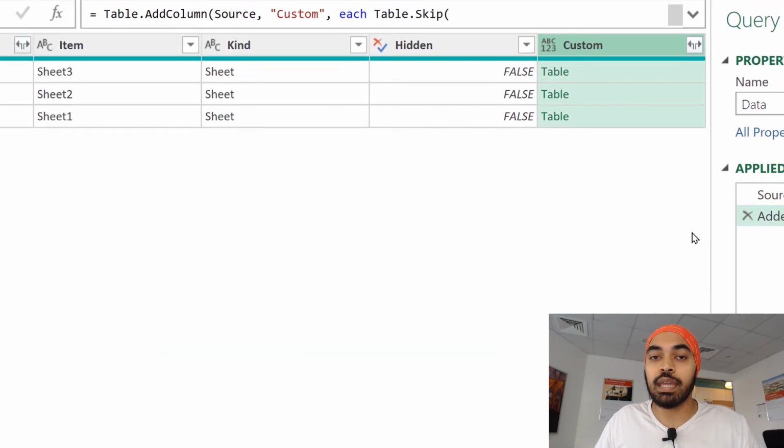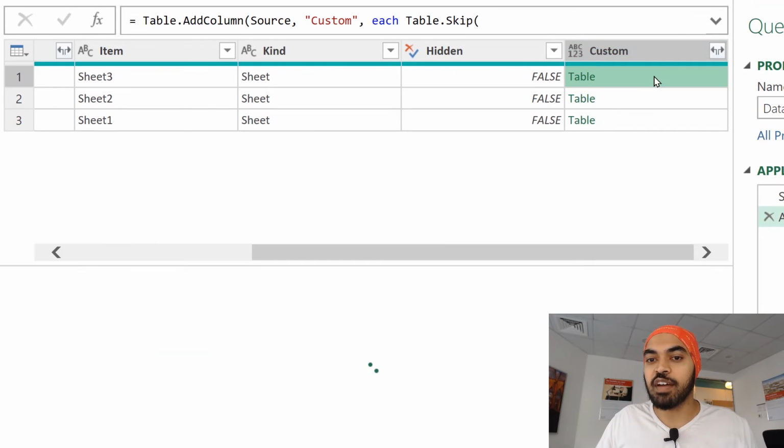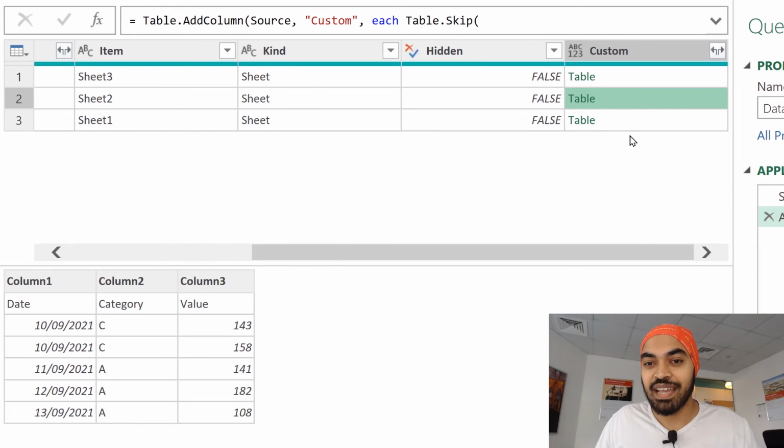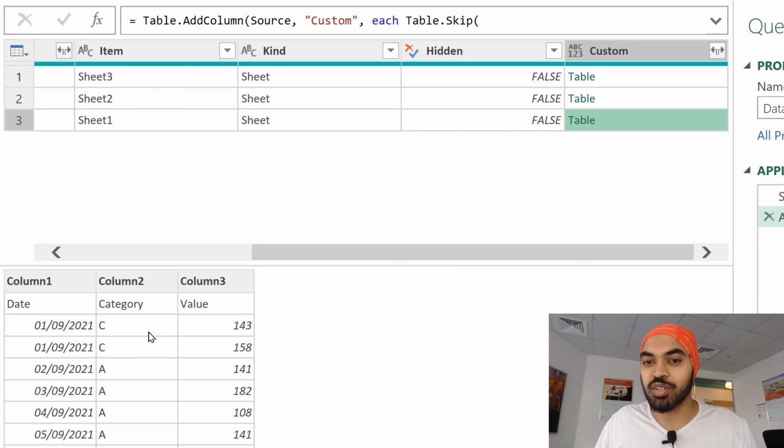So I'm just going to click on OK, and I again get a table. But if I peek into this table, the first table had no junk rows, so no change. If I take a look at the second table, all the junk rows are gone. And if I take a look at the third table, all the junk rows are actually gone. So it has removed the junk rows which did not match the condition.